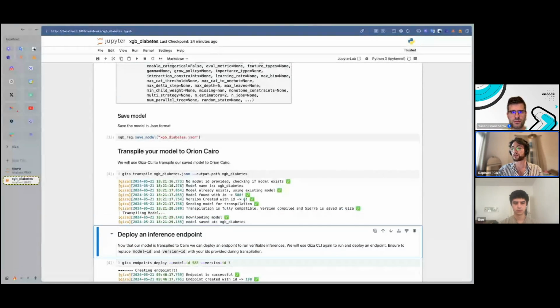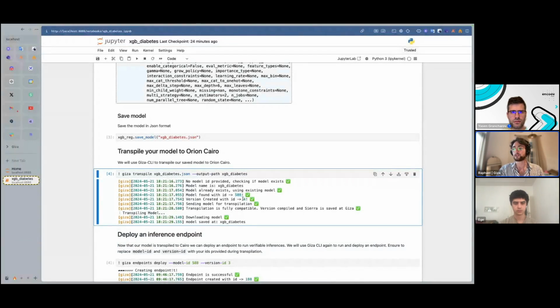You see here that my model ID is 588, and the version of my model is 4. Why? Because I ran that workshop a few times, so I just created the fourth version of that model. This is a good way to have some kind of versioning for when you create a model, if you want to update it. Once we created the version and the model on our platform, then we start the transpilation.